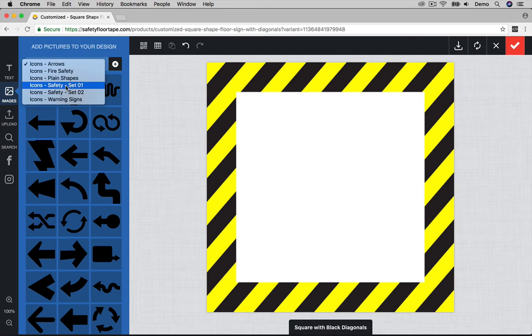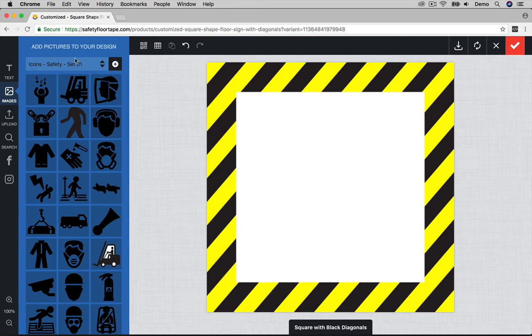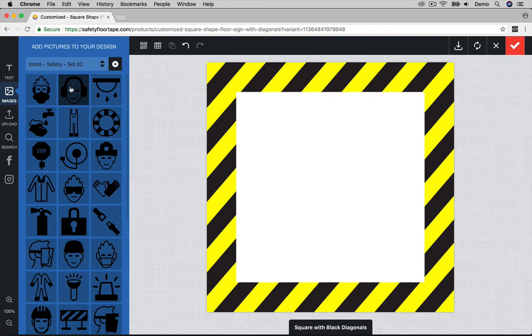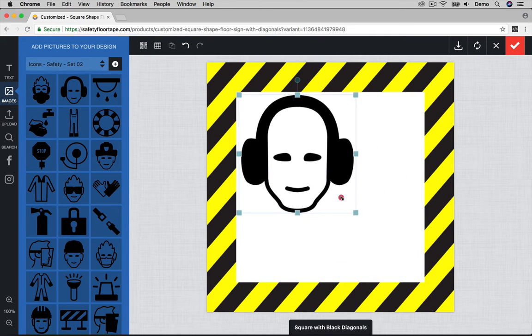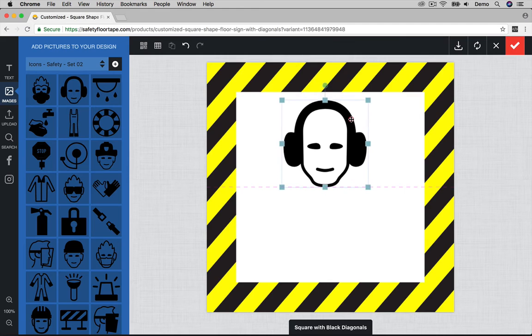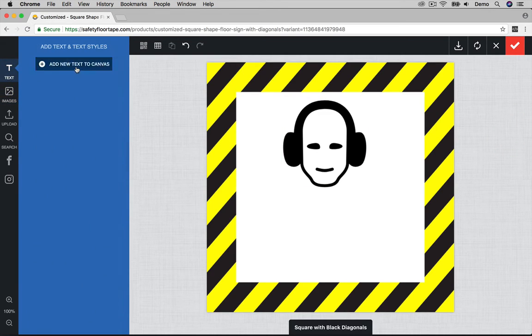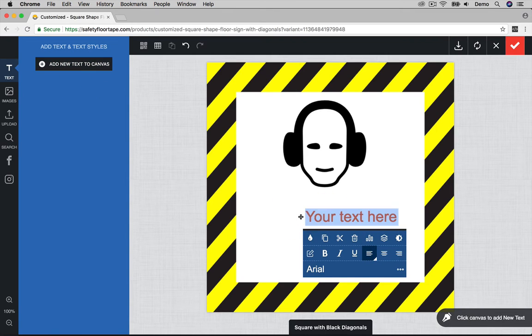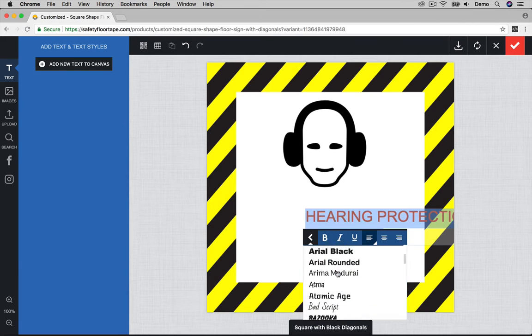So we'll go into our shapes again and create our hearing protection required message here. Again, we get our icon right in the center of the screen. Again, I'm going to pick black because that's going to be the most readable, I think, in my facility here. And again, we will add our text to the canvas. Click in to add. Hearing protection. Skip down to the next line. Required. All capitals. Pick our impact font.